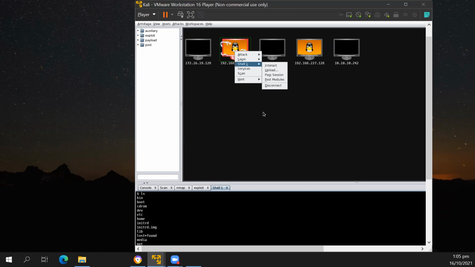Any questions? Okay. So this session was exploitation through Metasploit and Armitage.